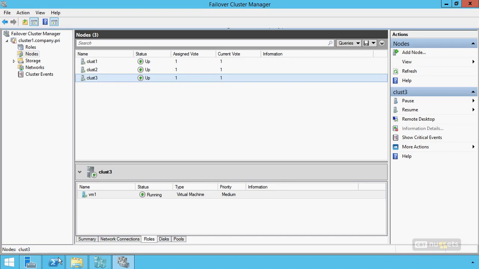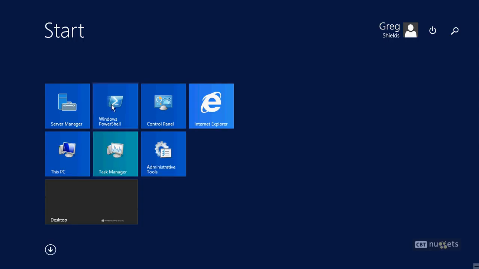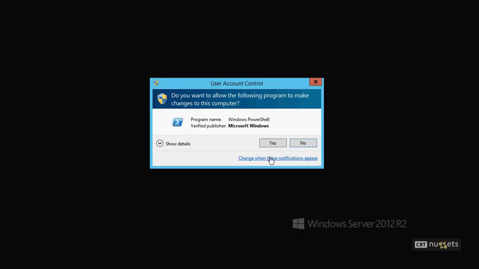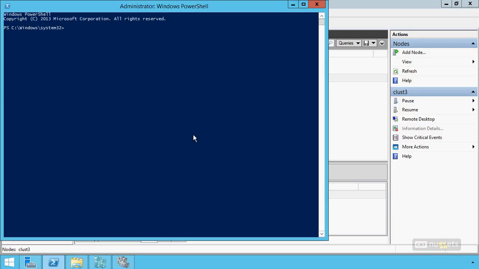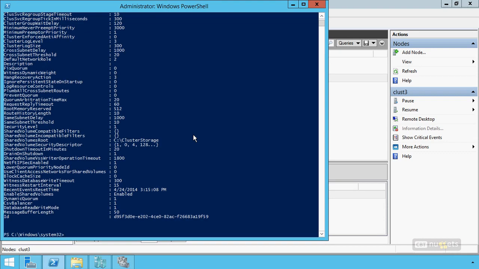If I pull up my PowerShell prompt here, you can adjust this functionality, but to be honest, this is something you probably would never really want to do. If I do Get-Cluster and then FL star here, I can look for DrainOnShutdown. Where did it go? Right here, DrainOnShutdown. DrainOnShutdown equal to 1 means that, yes, when you attempt to put that machine into maintenance mode, it is going to drain off all the virtual machines and other roles. Very intelligent thing to keep your virtual machines up and operational.